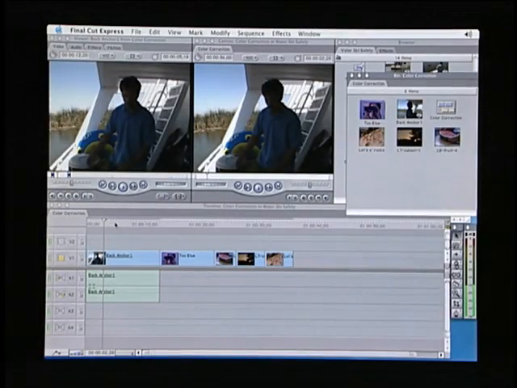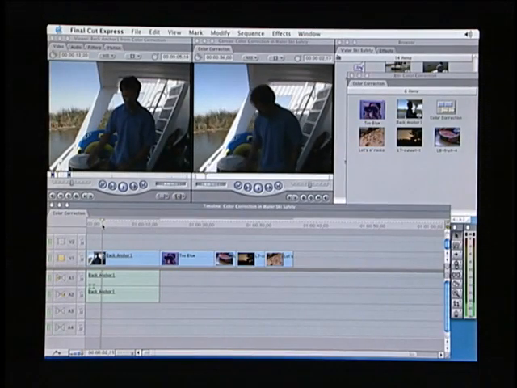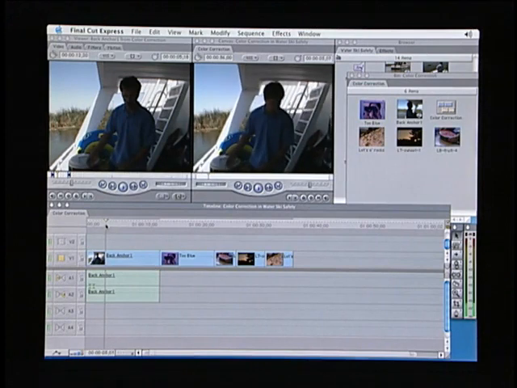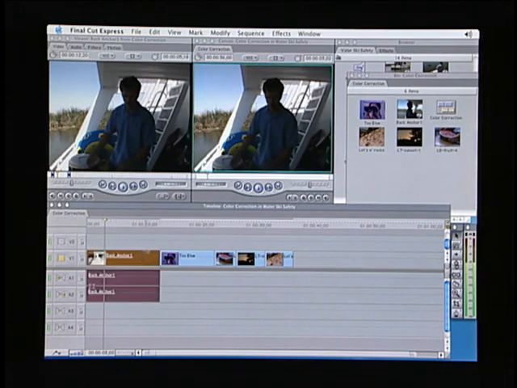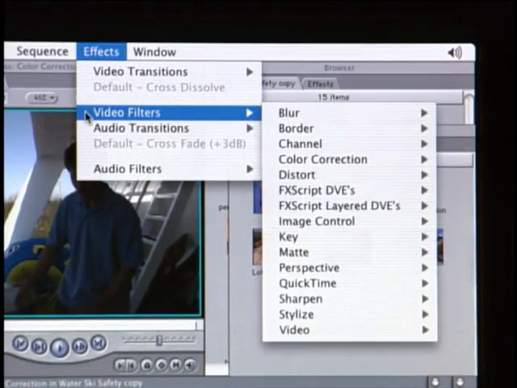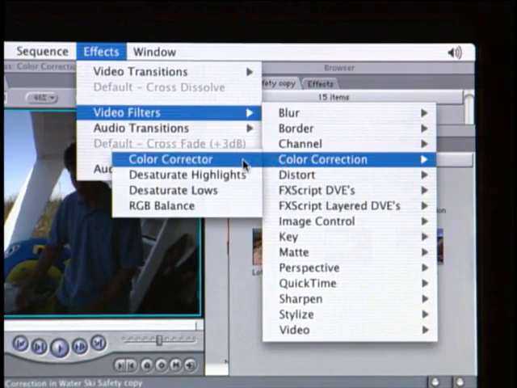This clip in the timeline is an example of an all too typical situation where the camera was set for auto exposure and it exposed for the background and not the subject. In any case, the subject is too dark and we need to bring some detail out of the image. Start by selecting the clip in the timeline, then from the Effects menu choose Effects, Video Filters, Color Correction, Color Corrector.